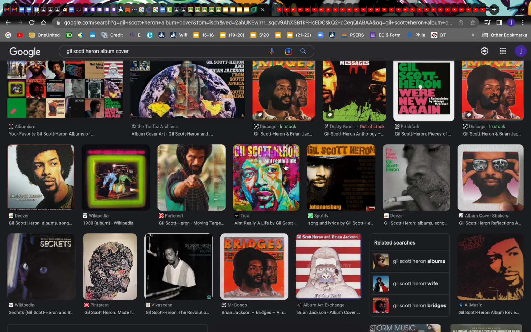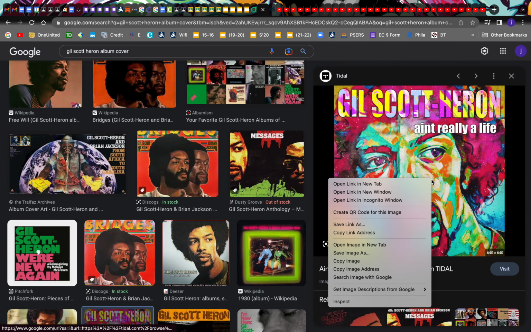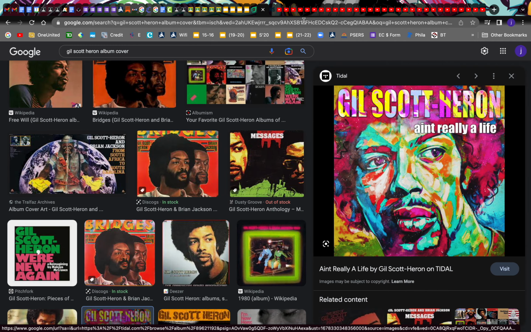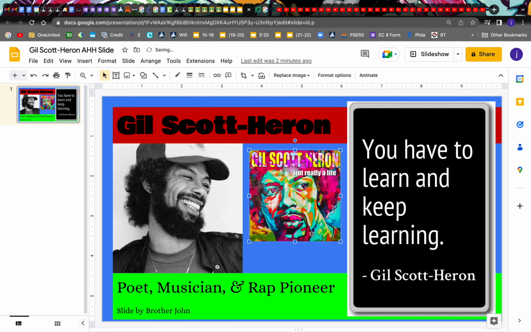I like all them colors right there. He's got a lot of nice music out. We're gonna pick that one right there. I'm gonna right click on it, copy it, and paste that right into the slide, right in the middle. Boom. Look like they fitting it right in there for us. Cool. I like it. Add a little extra color in there.